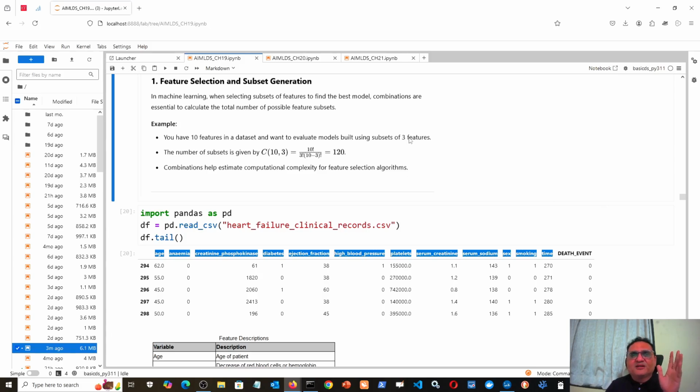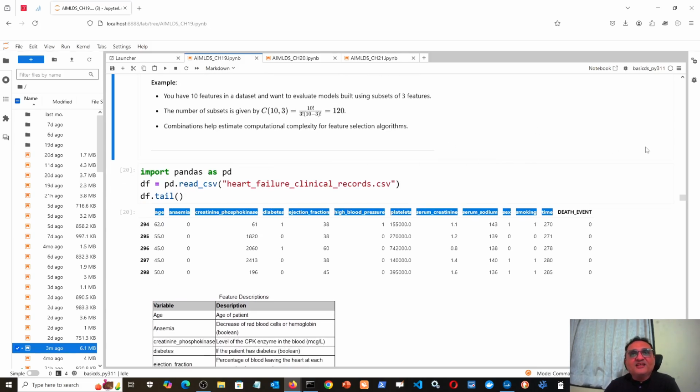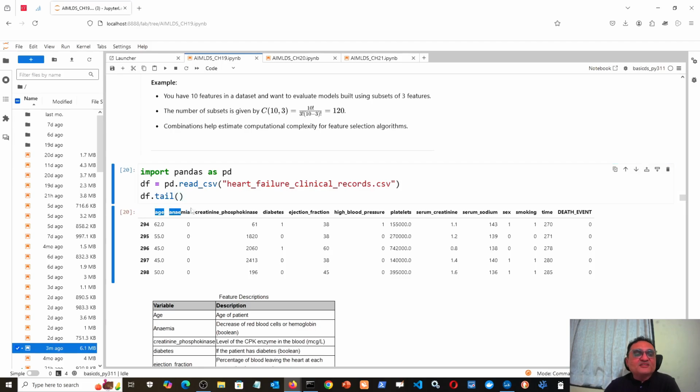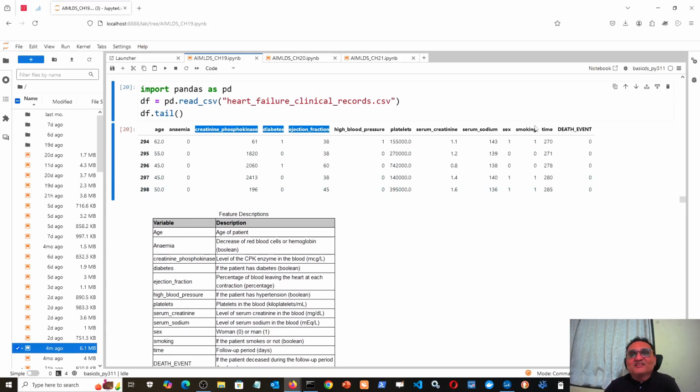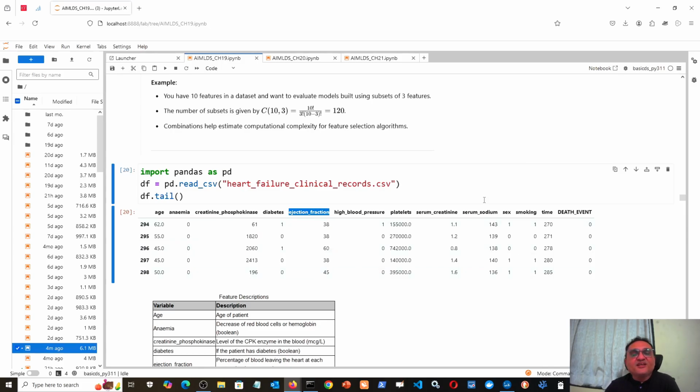You want to build a very simple model, and the most important 3 features you want to keep. So for that, you can find how many such combinations of 3 features are possible, because I want to take only 3, that is fine, but which 3? One person says I want to take these 3, another person says no, I want to take anemia, these and these. Another person may say I want to take smoking, serum creatinine, and maybe ejection fraction, and then I will decide. So how many such 3-feature combinations are there by which I can select 3 features out of 10 features?